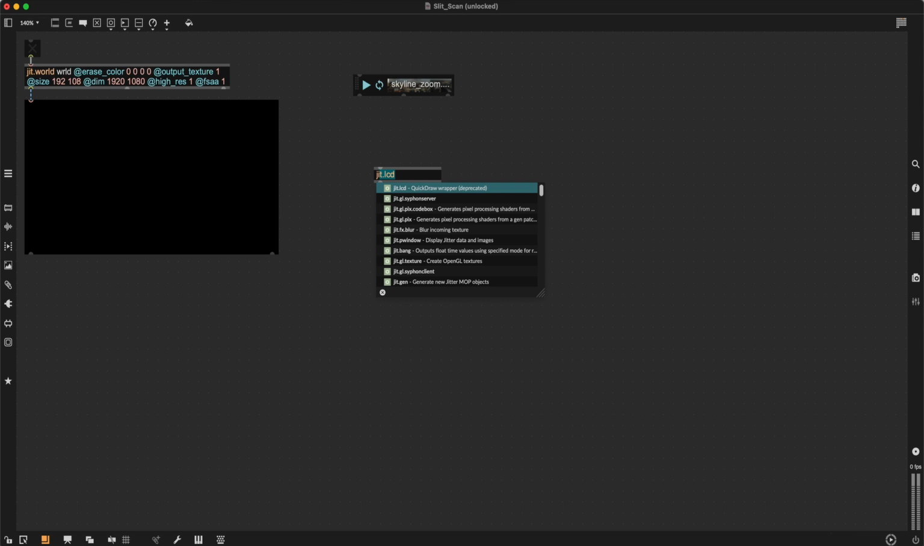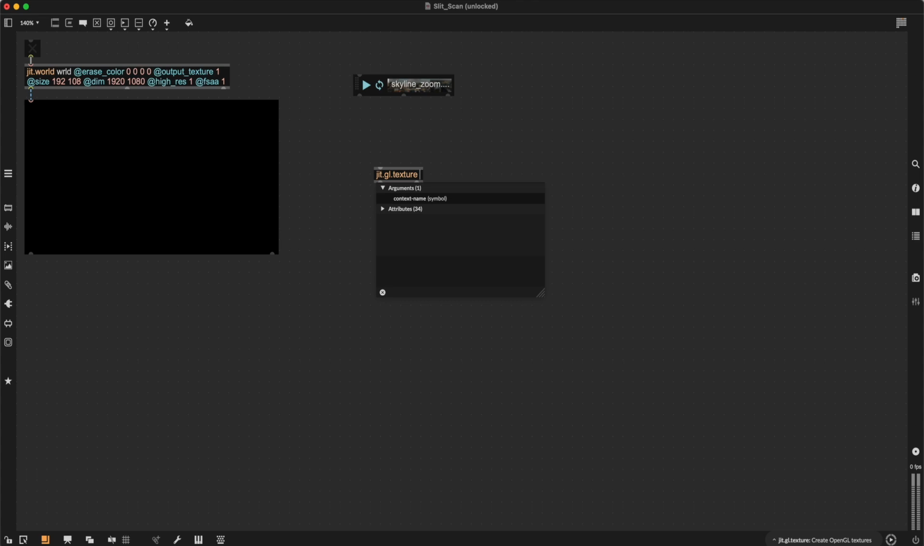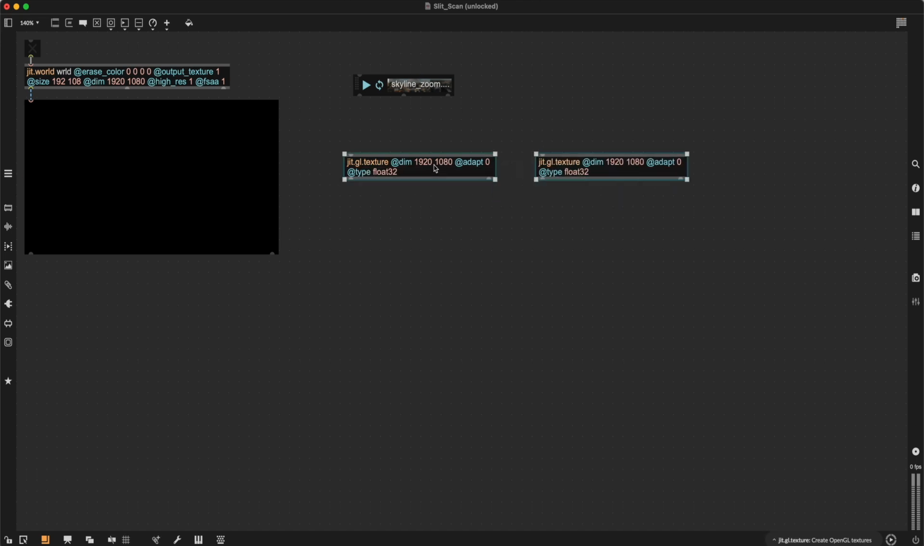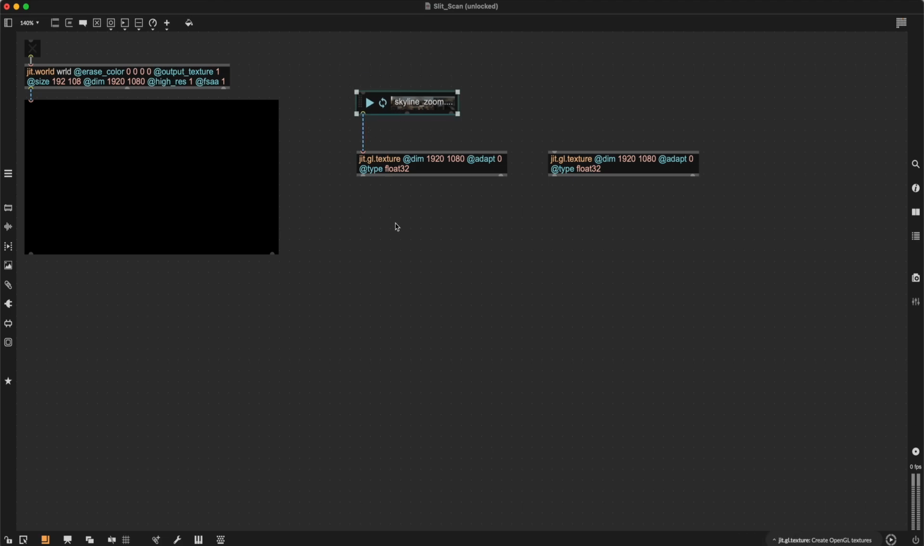I'm going to create 2 jit.gl.texture objects. Let's make them full HD, so dimensions 1920 by 1080 at a depth of 0, so nothing changes, and we will set the type to float32, which is important when working with these kinds of feedback systems. So I need 2 of those. I can already plug our input video in here.